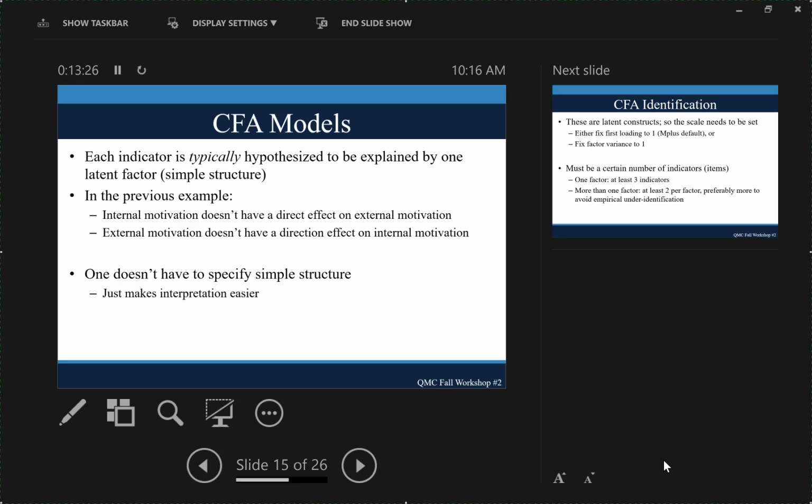All right, so I mentioned simple structure earlier. Each indicator is sometimes hypothesized to be explained by one latent factor, so we have simple structure. In the previous example, it was simple structure. It doesn't have to be that way. A lot of times it makes your life easier as an analyst, and easier to interpret things, if it's simple structure, but it doesn't have to be that way. Sometimes as a content expert, you can say, I think this measures this, and you may empirically find it measures multiple things. And then to simplify, you may have it only measure one. It's like the decision you have to make between what the statistics are telling you and what you know from your field knowledge and expertise. So it's always a balance there.